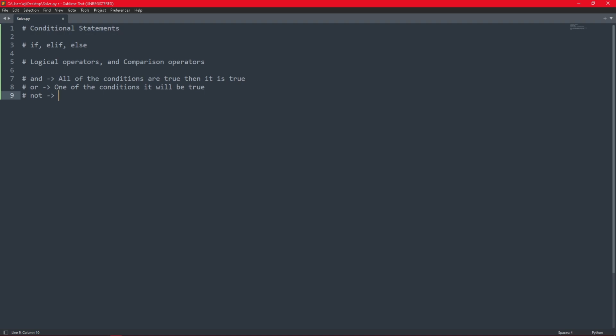Okay, and lastly we have the not condition. So basically this is just the complement of the true. When the condition is true, the output will be false. Okay, and basically these are the logical operators, and we are going to utilize this later on. Okay, so let's talk about the comparison operators now.